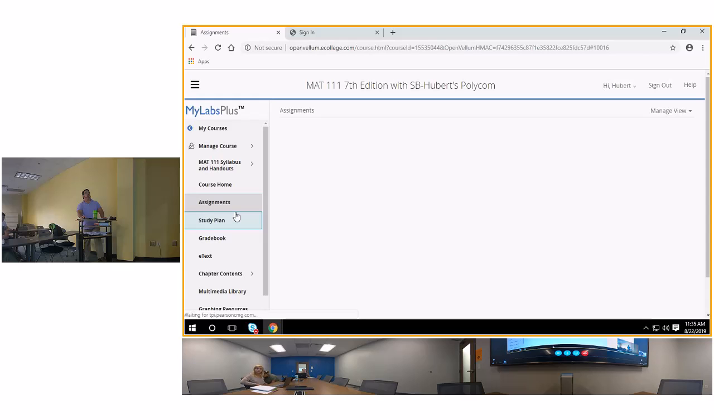Now, let me go ahead and tell you this. For some reason, MyLabs Plus is running like 10 times slower than it usually is. That's temporary. This is the first semester I've ever seen it run this slow. So I don't think it's Tri-County Tech because it's running slow at my house. So there's something wrong with MyLabs Plus. I don't know what's wrong with it, but hopefully they'll get it straightened out.